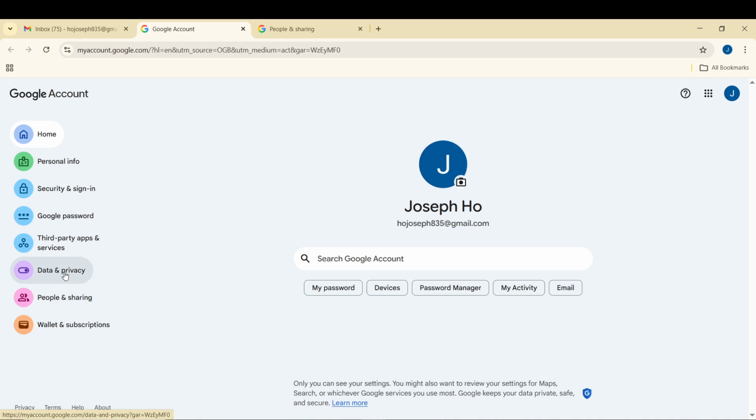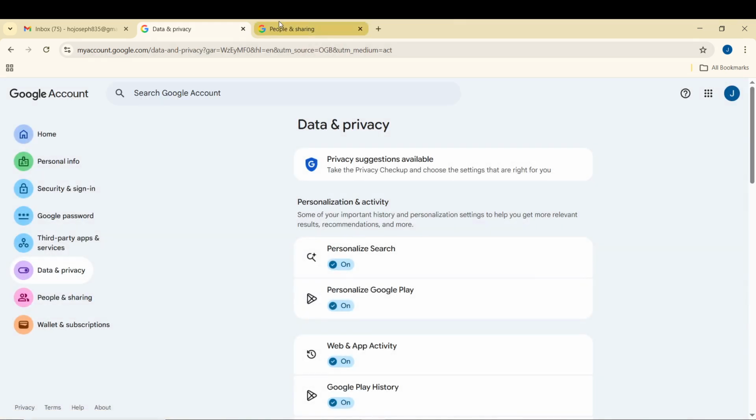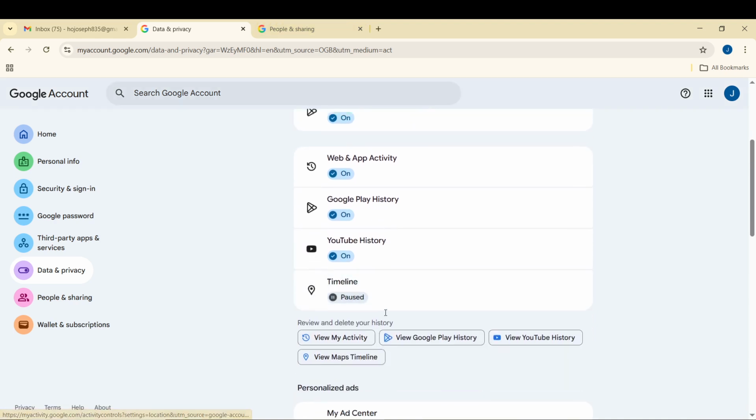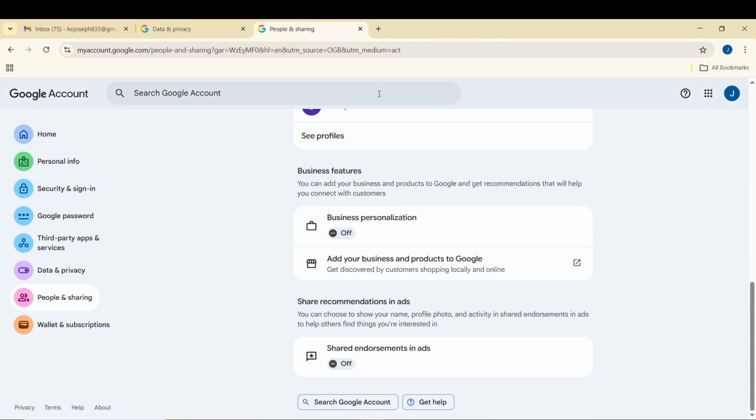Once you are on Google, look for your account settings area. From there, select Data and Privacy on the left side of the page. This section controls how your account data is used and how certain personalized features behave across Google services, including Gmail-related experiences tied to your account.